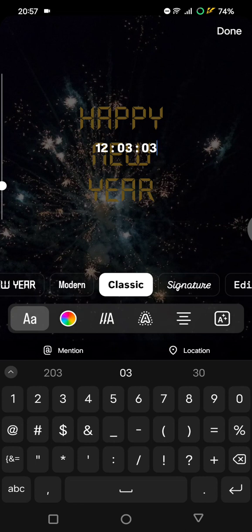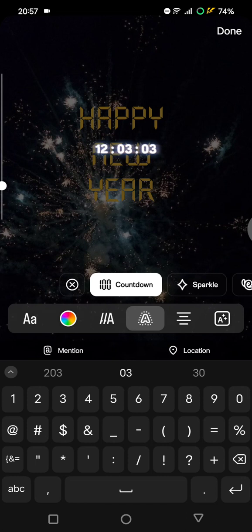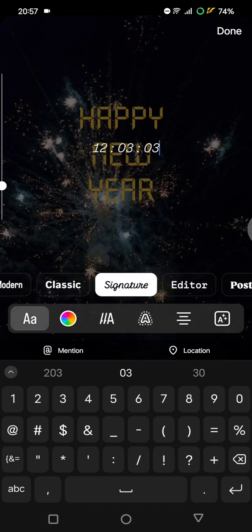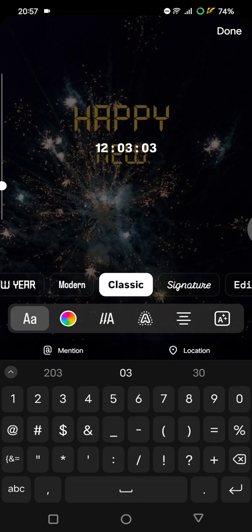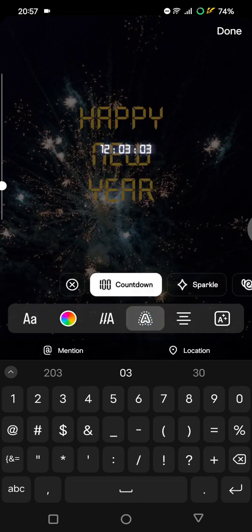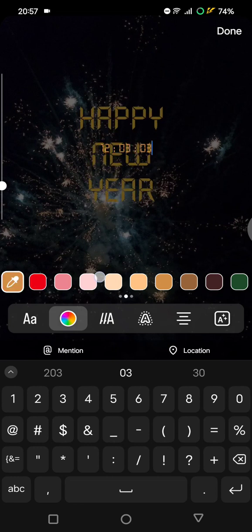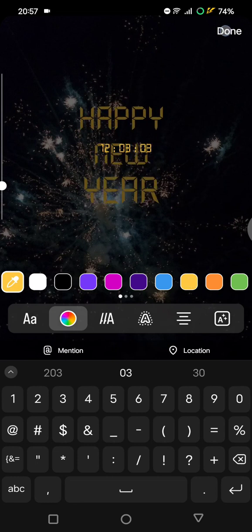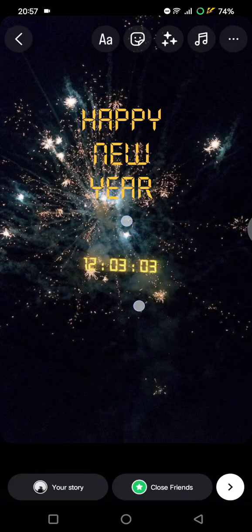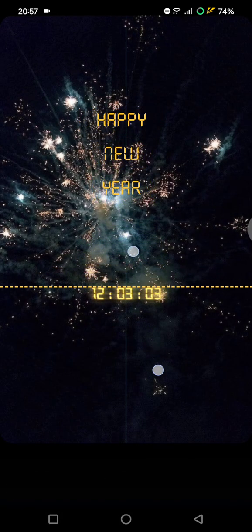And for the text effect, you can click on this icon at the bottom, and that will be this countdown option. You can change the font to how you like it. I'm going to just go with the New Year, and this is the countdown. And you can also change the color if you want to. Let's go with yellow also. And you can adjust the size and put the position to how you like it.